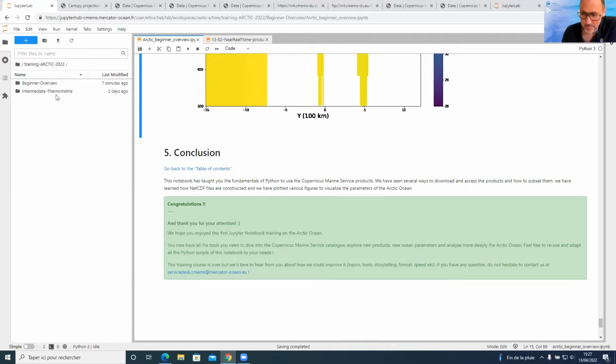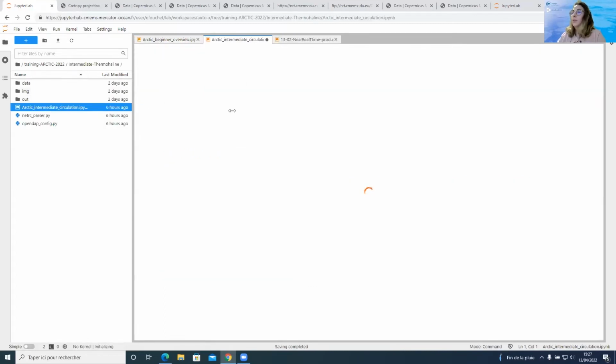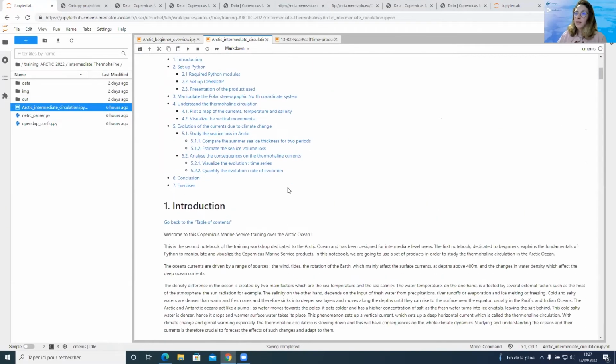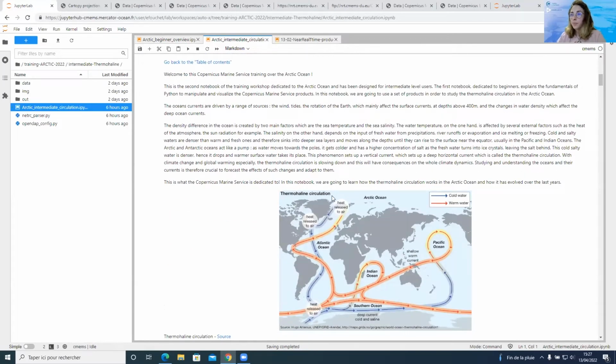Yes, go. Great. And so very briefly, I'm going to show you what the second notebook consists in, just the result and what we have tried to show you. So the aim of this notebook was to explain how the thermohaline circulation works in the Arctic Ocean. So we are studying the currents in the Arctic Ocean, and we are trying to study how they have evolved in the frame of climate change.